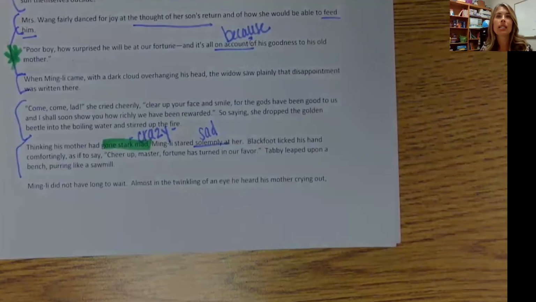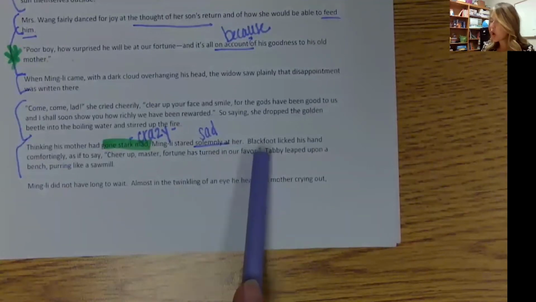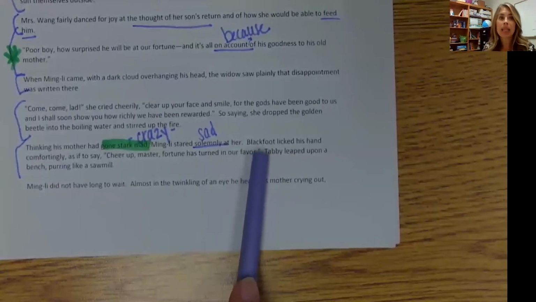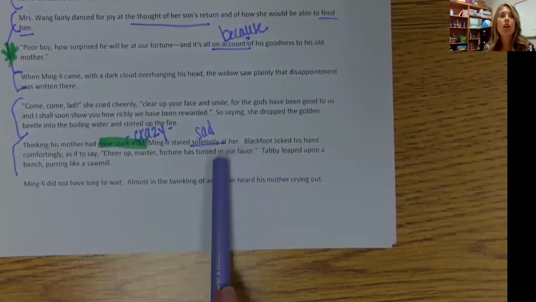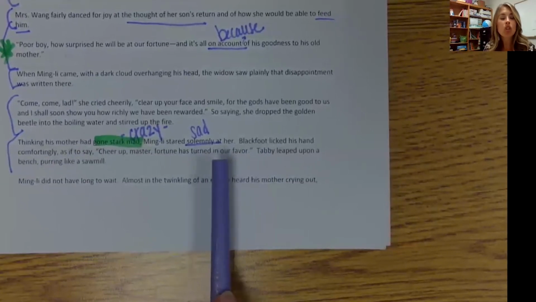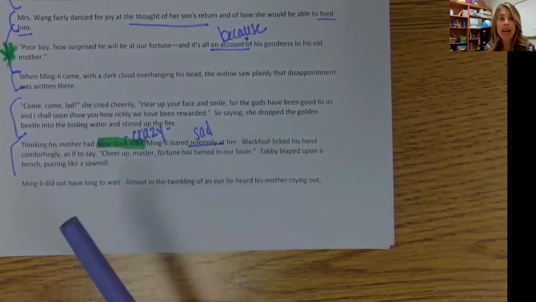What other clues does the author give us that tell us that Ming Li is feeling solemn? How do we know he's solemn? Right. We read right here that the dog Blackfoot licked Ming Li's hand, and even Tabby the cat leaped up next to him and purred. They had already filled their bellies with the dumplings from the magical golden beetle, and they were trying to tell him that their mother was right and their luck had changed.